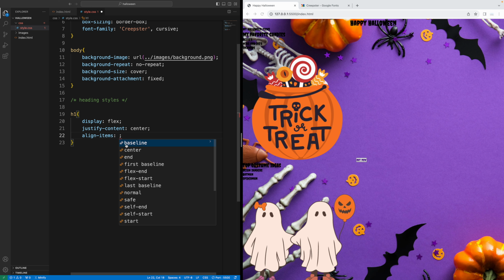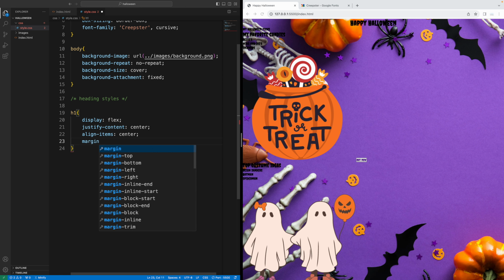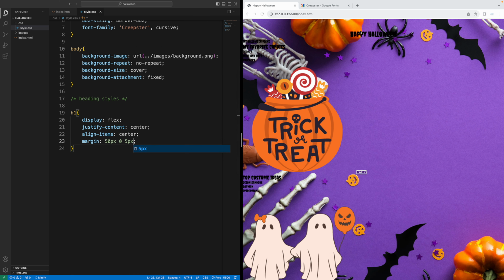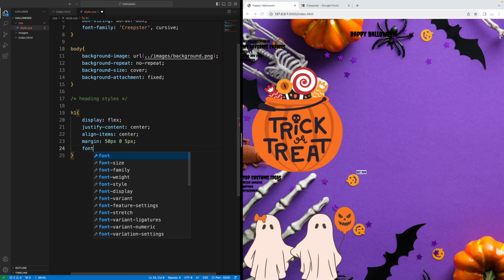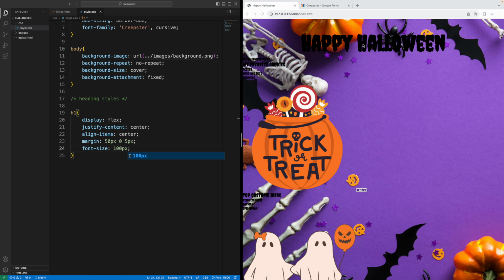Align items, center. And then let's go margin. So at the top, gonna be 50px, right and left is 0, and then 5px at the bottom. Boom, I see how it dropped down a little bit, and then I want to make it a lot bigger, so I'm gonna give it a font size of 100px. Boom, happy Halloween.